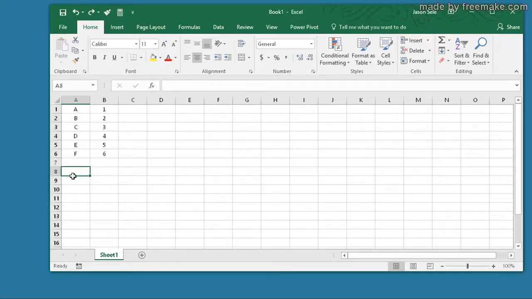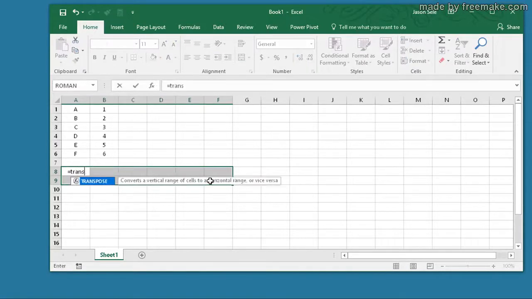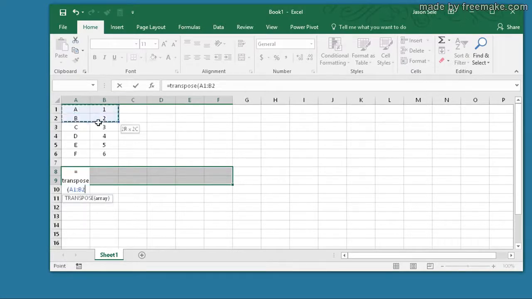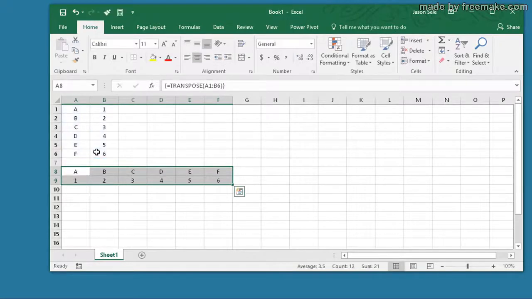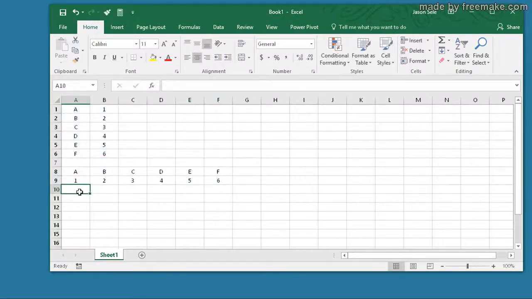Go to your target location and make sure you highlight the rows and columns based on the size of that table. In this case, it's 2 by 6. Don't click anywhere and start typing equals transpose. Put in a left parenthesis and then highlight the block. Put in a right parenthesis and instead of hitting Enter, press Shift Control Enter. That transposes it to your target location. And now when you make changes, those changes are live.